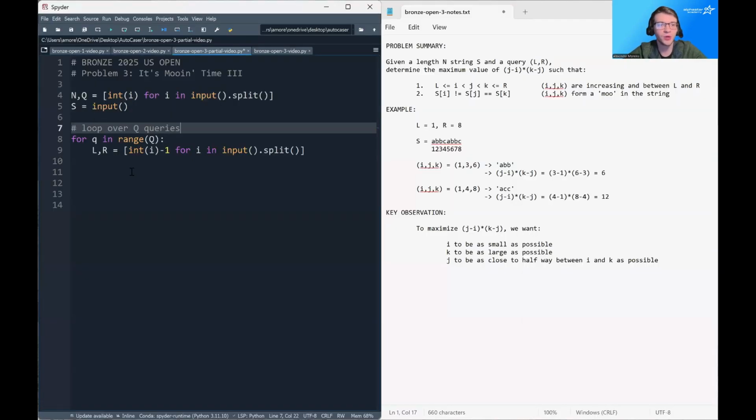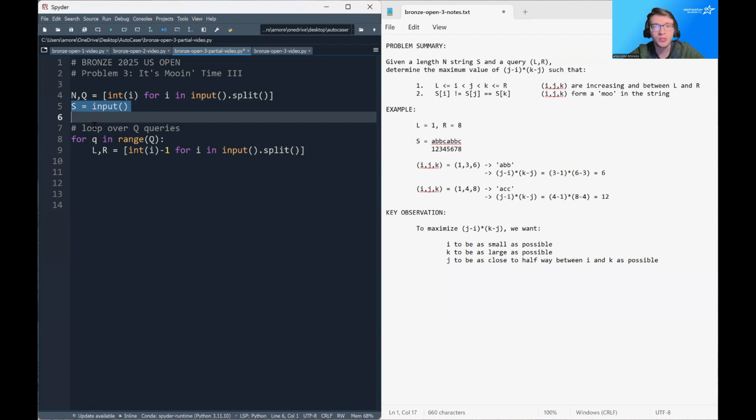So far, all I've done in the code is read in the input. So n is the length of the string, q is the number of queries, and s is the string itself. Then for each query, I'm going to read in a pair of values, l and r, and note that I'm subtracting 1 from both of those values so that they are 0 indexed, which allows me to interface well with the string whose positions start counting at 0.